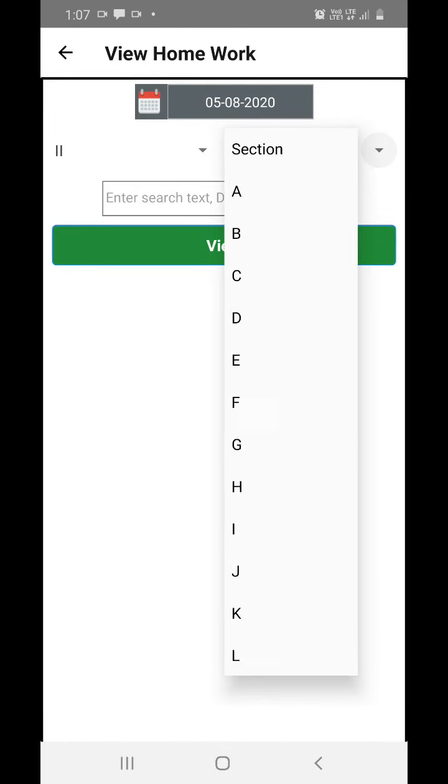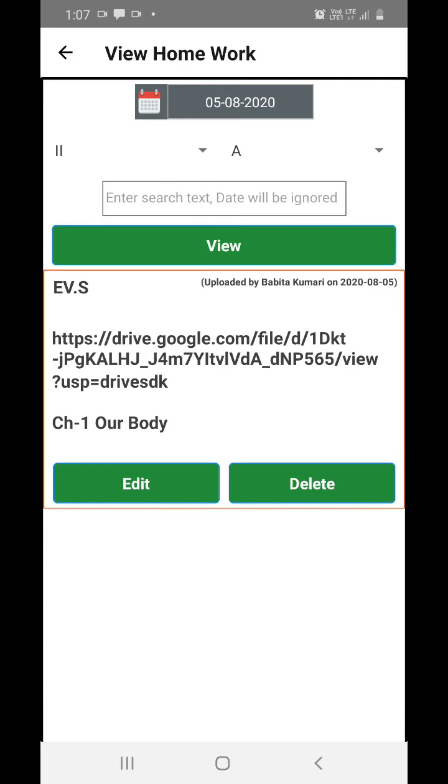So once I upload the homeworks, I can go and check in view homework, suppose for class 2, class 2A. So this is showing the homework of class 2nd A for 5th of August.